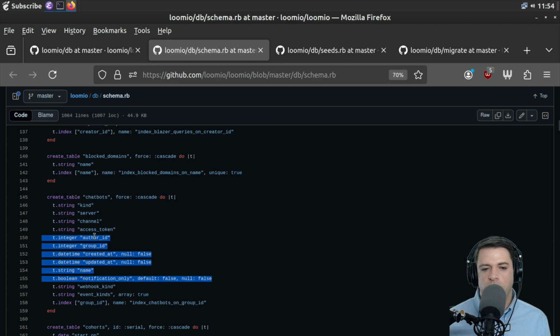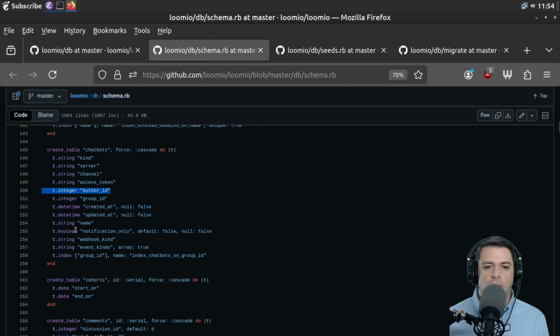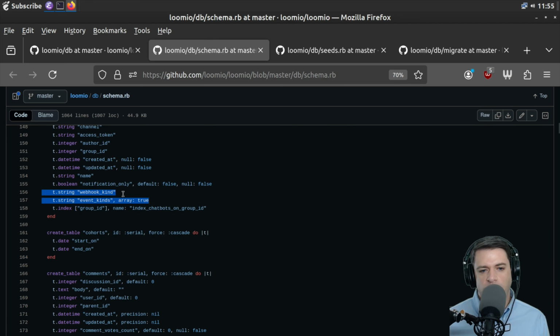So it's part of some group. I guess probably the authors who wrote the chatbot, whether it's notification only. A webhook kind. I don't know what server is used for. I don't really see where the URL for a webhook would go. I don't know if the chatbot is calling a webhook or if the chatbot provides a webhook for Loomio to call. But something about webhooks.